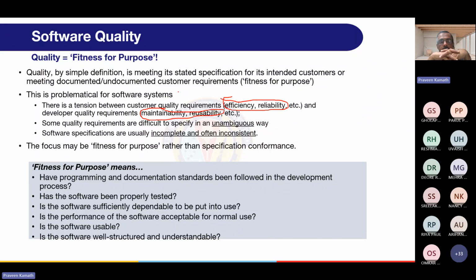Now, fitness for purpose means: have programming and documentation standards been followed in the development process? Has the software been properly tested? Is the software sufficiently dependable to be put into use? Is the performance of the software acceptable for normal use? Is the software usable? Is the software well structured and understandable? These are some questions that need to be answered to understand the concept of fitness for purpose.